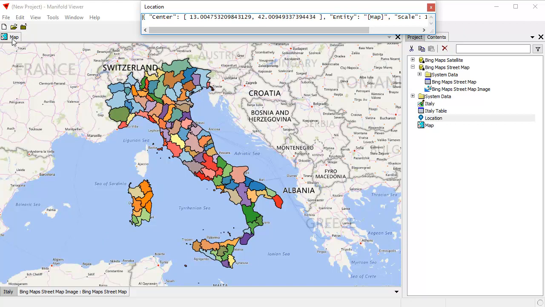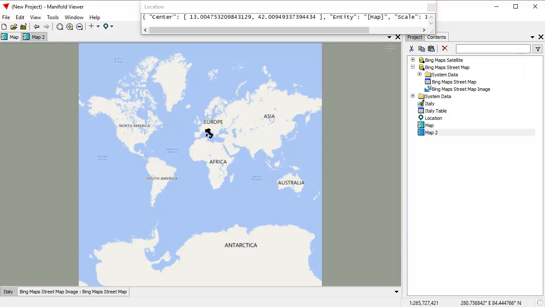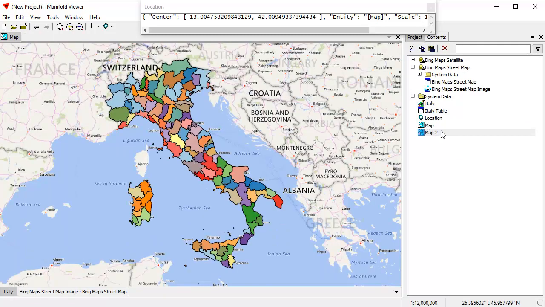Now, I'm going to copy this map. Maps are containers. They don't actually contain any data. They just contain a reference to, say, Italy and the other layers that are in it, which actually contain all the data. To copy this map, I'm going to copy and then paste it. And I'm going to rename this map. Let's slow double click that. Let's call this rotated map.